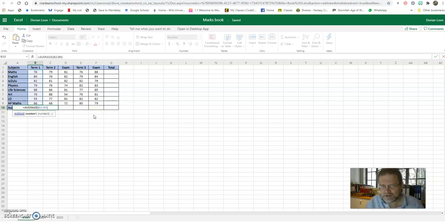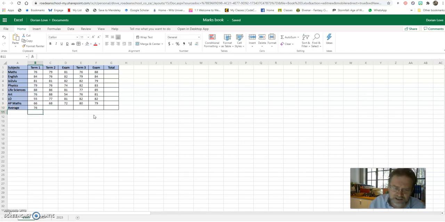And again, I don't click with my mouse anywhere, otherwise it will include that cell in the calculation. I just go enter, and it gives me an average of 76. And I can just drag that across. Wow. Okay, how did that work? Let me just get rid of those.